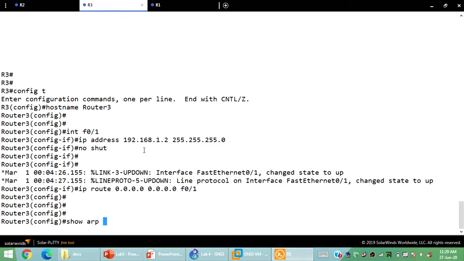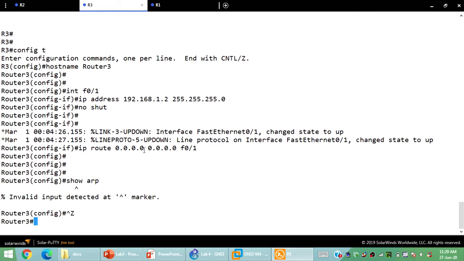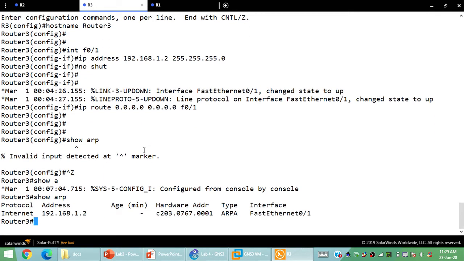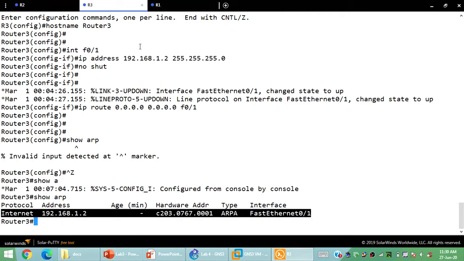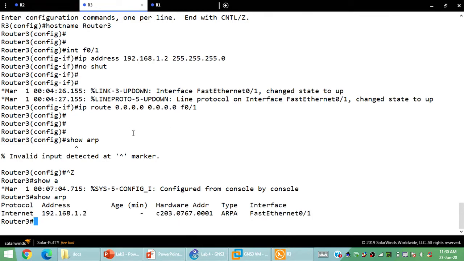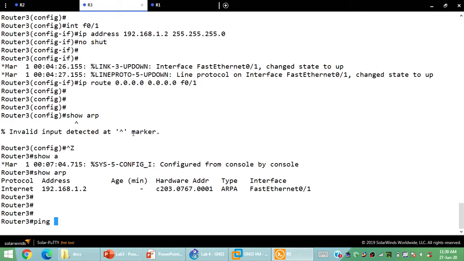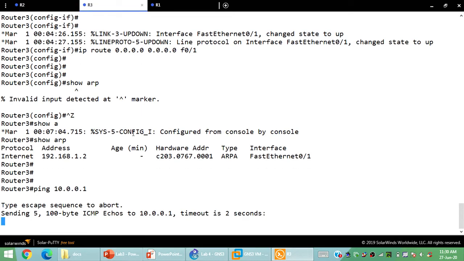And similarly for router 3, let's see, show arp. Okay, I need to be in enable mode, and you can see there is only one route, there is 1.2, fine, on FastEthernet 0/1. It's pretty easy and simple. So we have covered all the tasks that we were given, but there is one more extra task that we need to complete, that is whether the routing is completed or not.